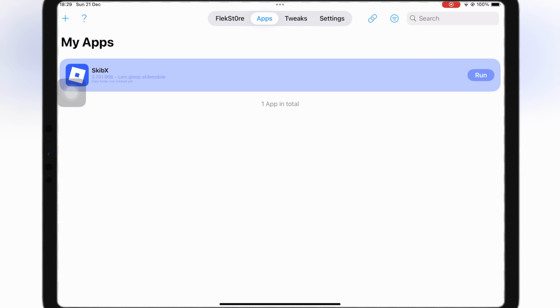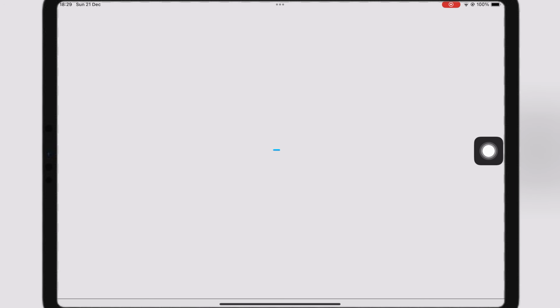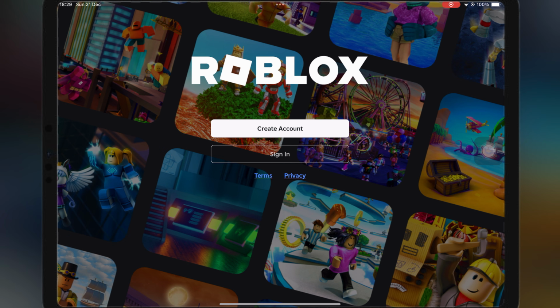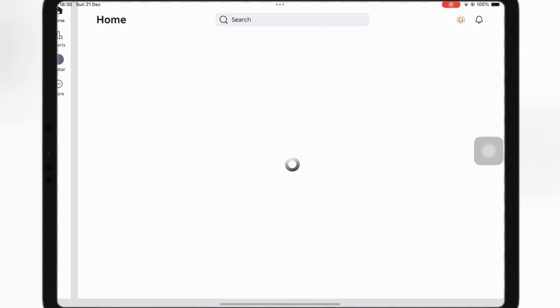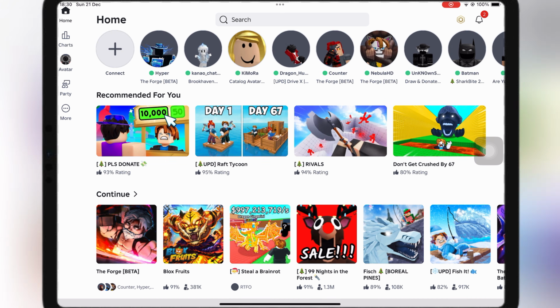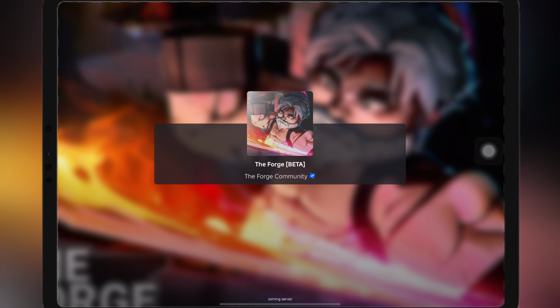And that's it, the app installs successfully with no revoke, no PC, no jailbreak. Works perfectly on iPhone and iPad, even on iOS 26. And that's it guys, that's how you can install IPA files on iPhone or iPad without revoke, without PC, and without jailbreak using FlekStore plus Live Container.